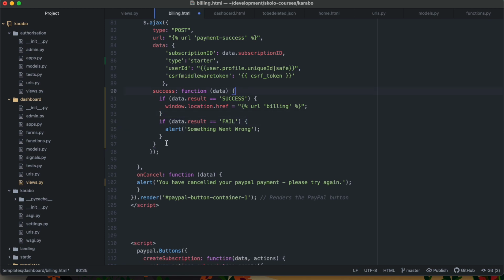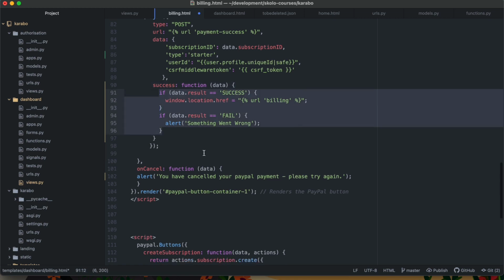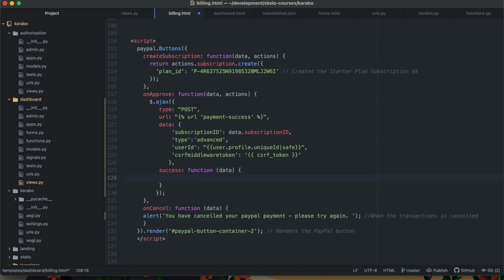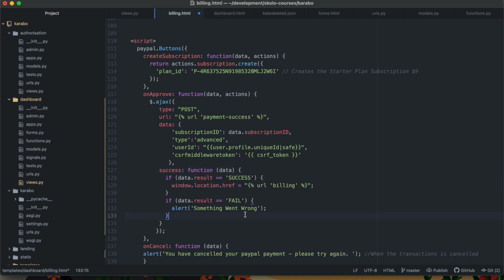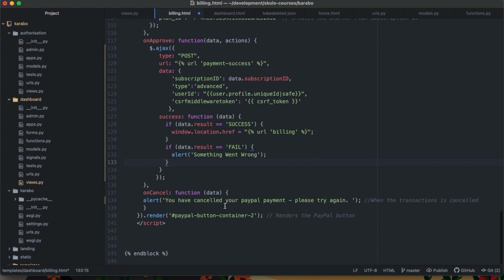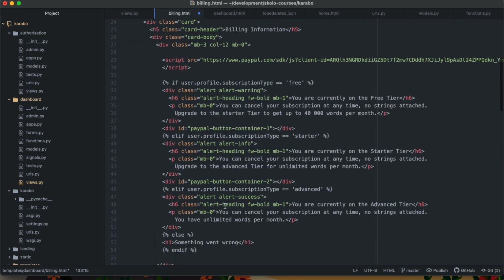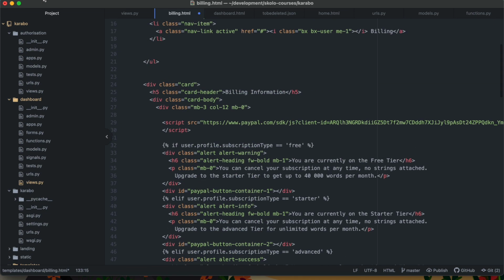So this data, I'm going to copy the same thing over here, because it's exactly the same thing that's going to happen on this side. If the data is successful, we'll do that. Otherwise, we'll do something else. So for container 2 and for container 1. Okay, so now we are ready to test our PayPal payment processing.